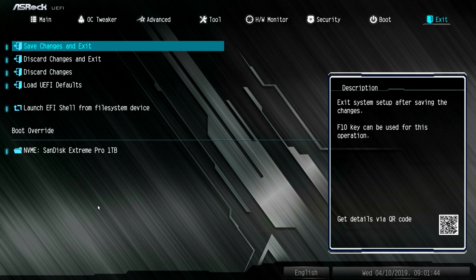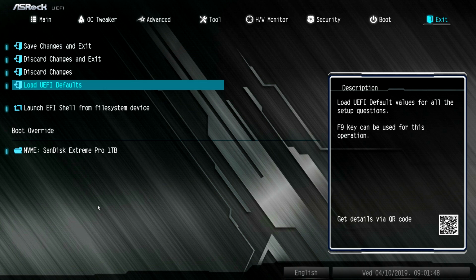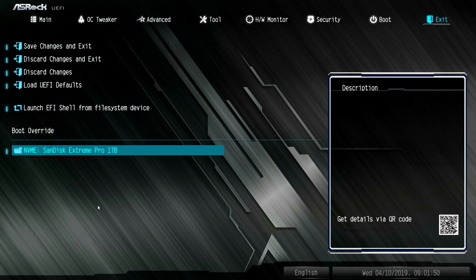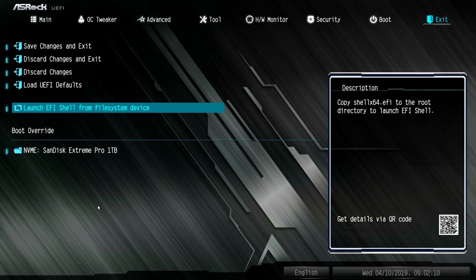Then under Exit, we have save changes, discard changes, and load defaults, which I love to see. And we do have boot override. When you're installing Windows, and I say this in all our BIOS videos, boot override is great because you can boot from, say, a flash drive that you have Windows on. Then when it restarts, you don't have to hurry up and unplug it. It will just boot to the hard drive right after. Super simple and really easy to do here with boot override.